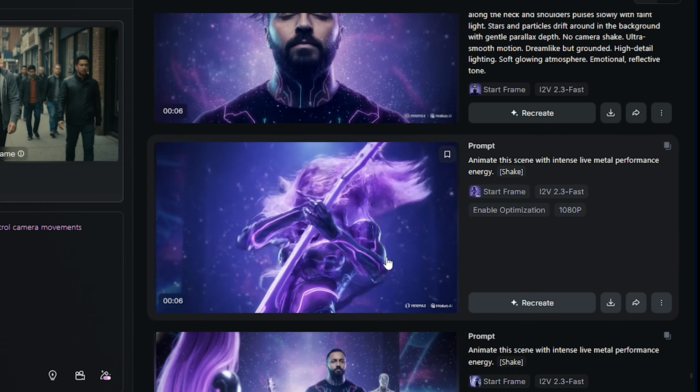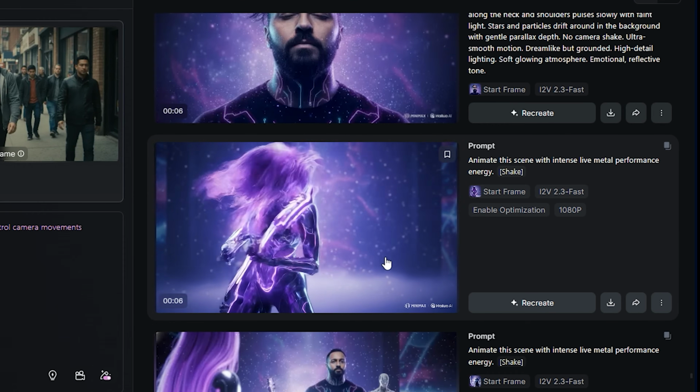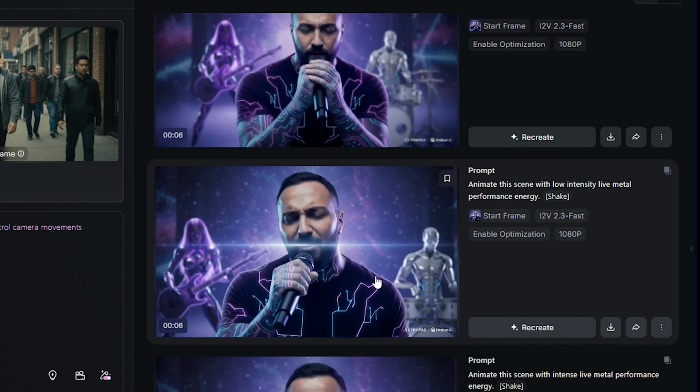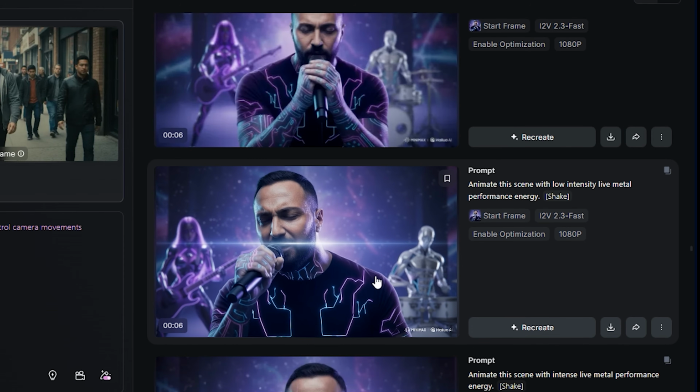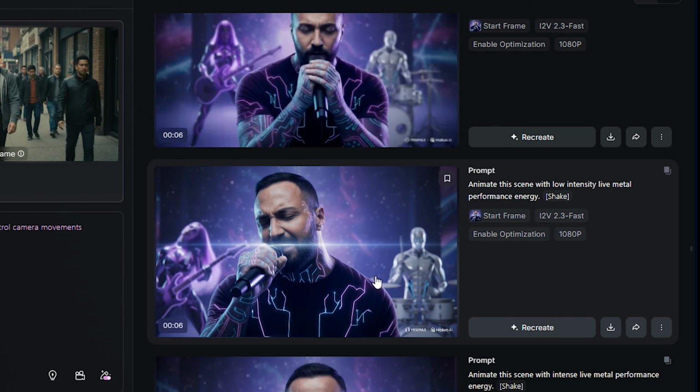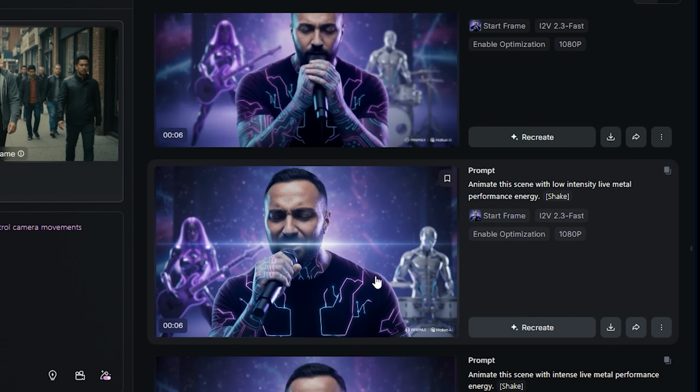Whenever the song hits high energy sections, especially the intro and chorus, I use a prompt like "animate this scene with intense live metal performance energy," combined with the shake camera preset. For softer parts of the song like the verses, I use the same prompt, but I switched it to low intensity live metal performance energy.